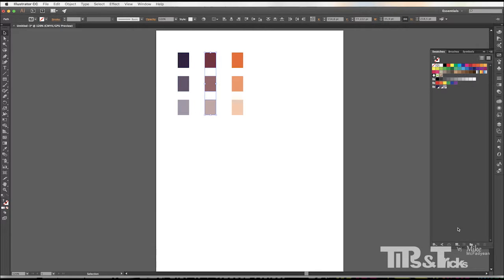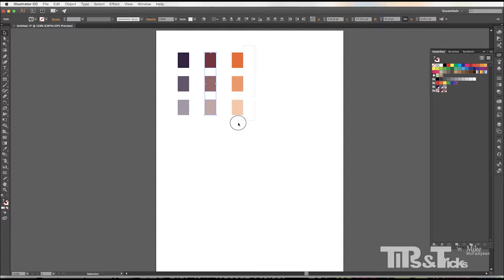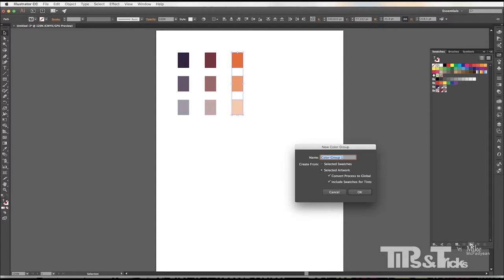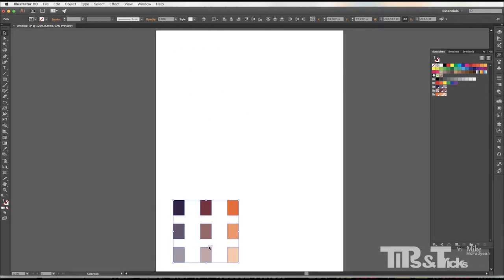I'll do the same for the plums. Let's just say plums, and OK. And then I'll do the same for the oranges, and I'll just call this tangerine. And so now I have those three color groups. So I can get rid of the artwork, but I'm actually not going to get rid of it. I'm going to keep it down here just in case.